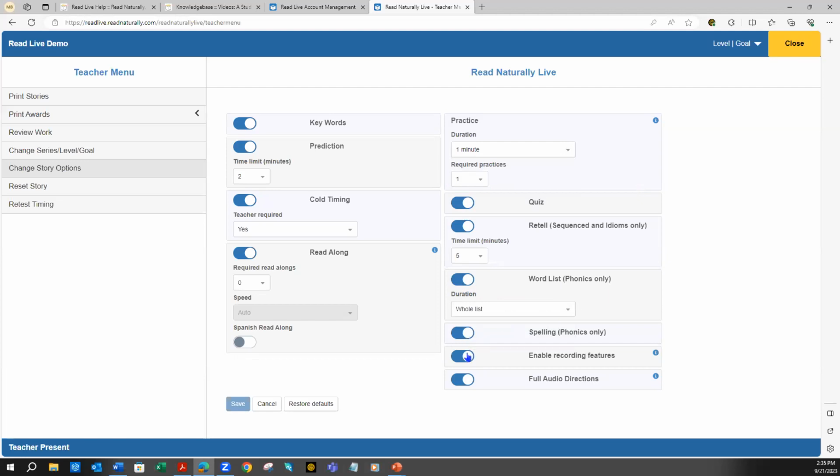Turning on and off spelling. You can enable this recording feature, so if you're working on a device other than an iPad, the students can record themselves reading, and then you can go ahead and do their hot read scores at a different time if you're not available for them.